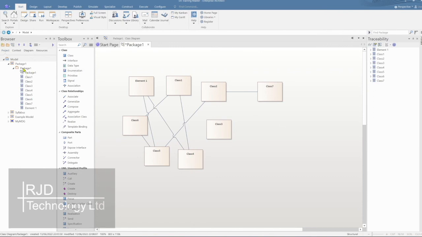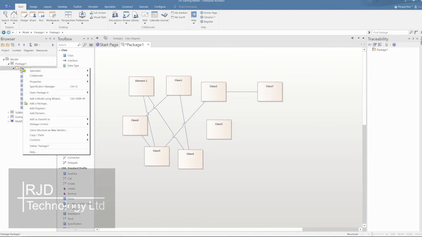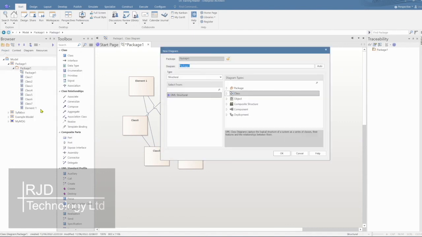Now this becomes particularly useful once you've got a more complex model. If I wanted to explore some of the relationships, I can create another diagram. I'll call it explore.